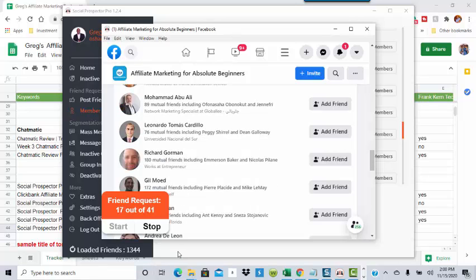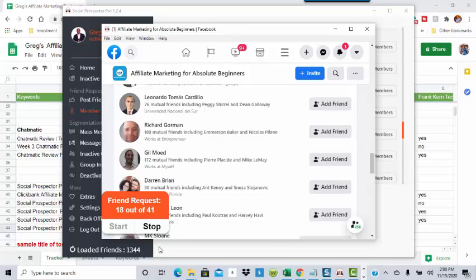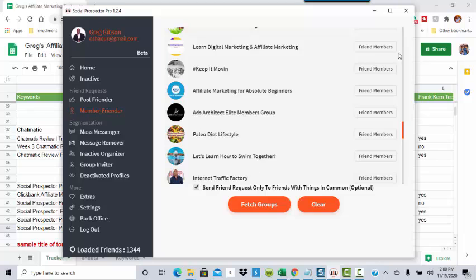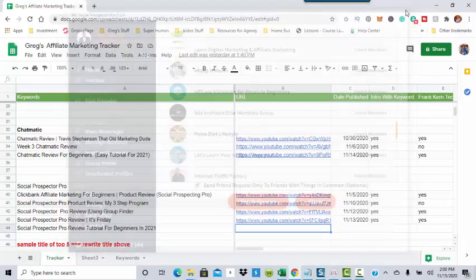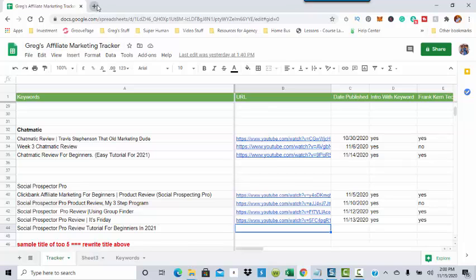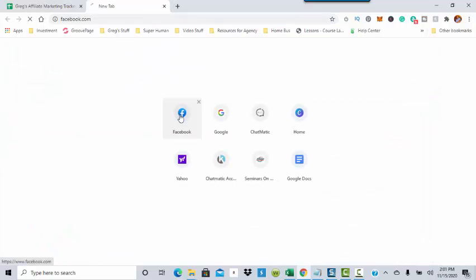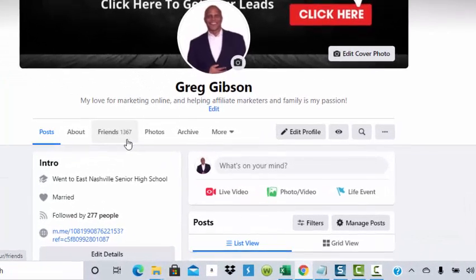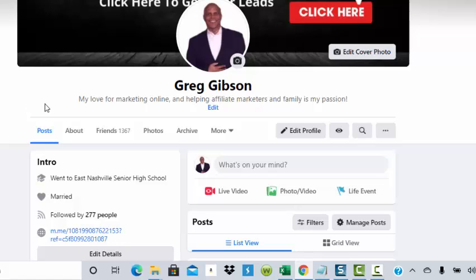Okay, I'm at 16. Again, I will stop at 20. And then we're going to go back to my page. There we go. So what I'm going to do now is turn the software off. I'm going to Facebook. I'm going to go look right here. We picked up about, what, maybe four friends during this short period of time.